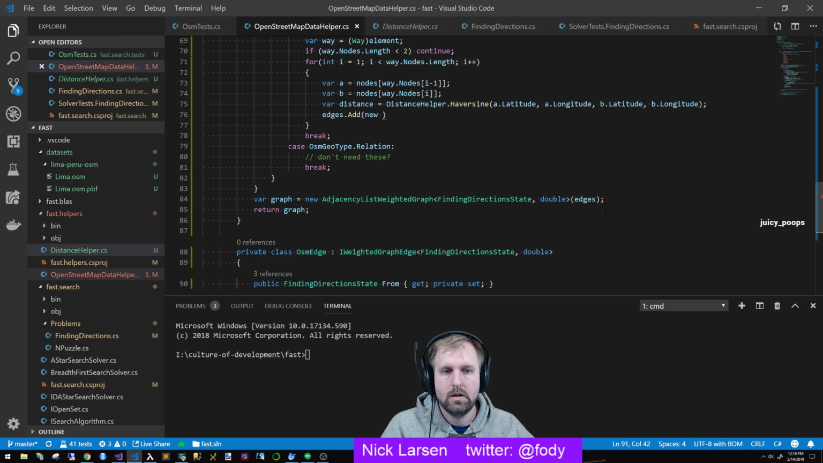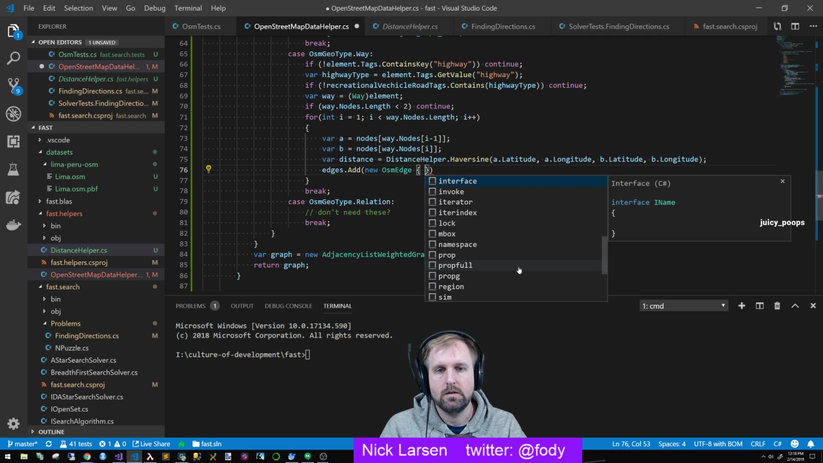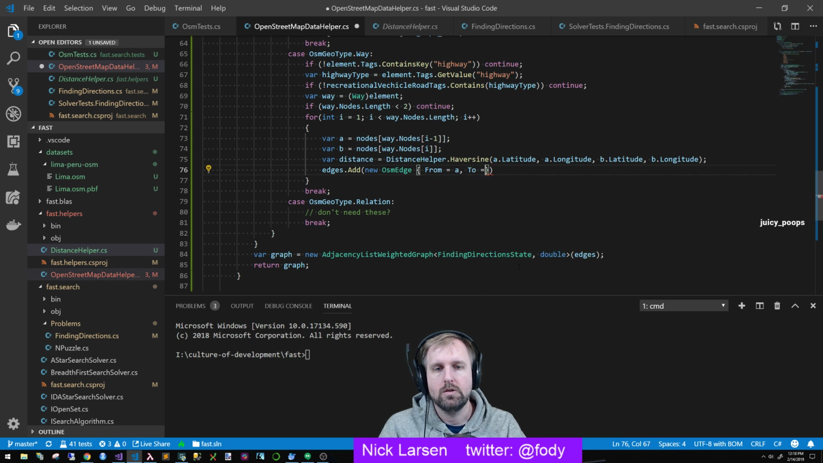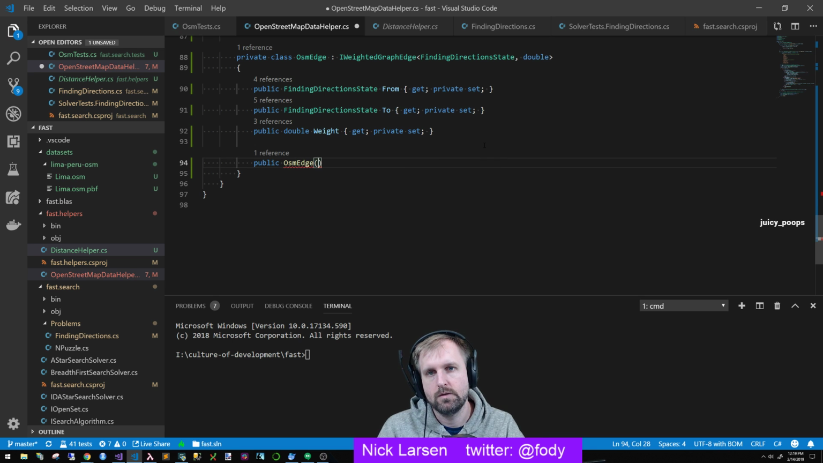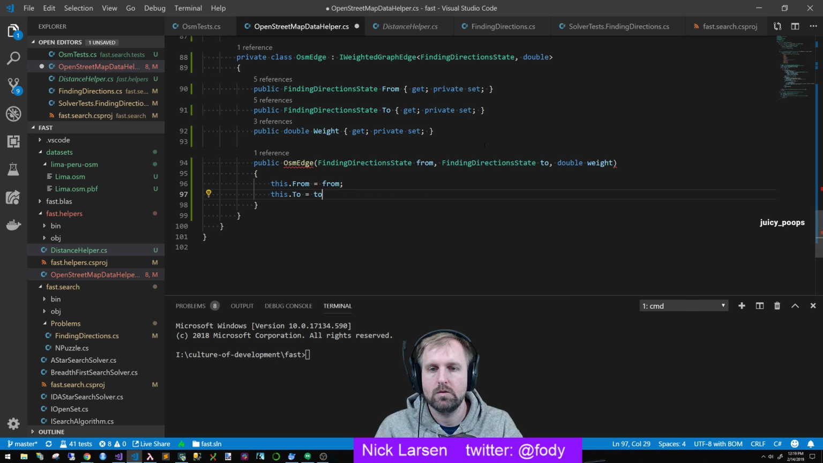Okay. Now what we want to say is edges.add OSM edge, and this is going to be to equals A, from equals A, to equals B, and distance. We're going to have to create one of these, huh? Sure. Public OSM edge of finding direction state from, finding direction state to, double weight. This dot from equals from. This dot to equals to. This dot weight equals weight.